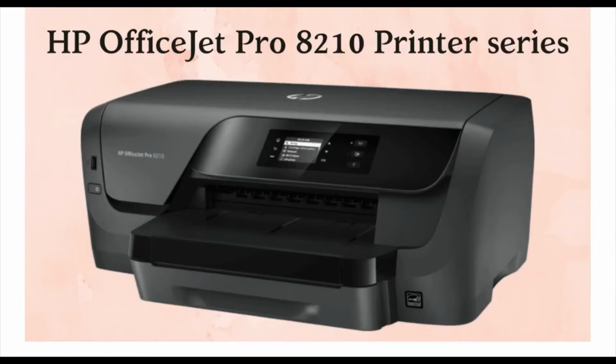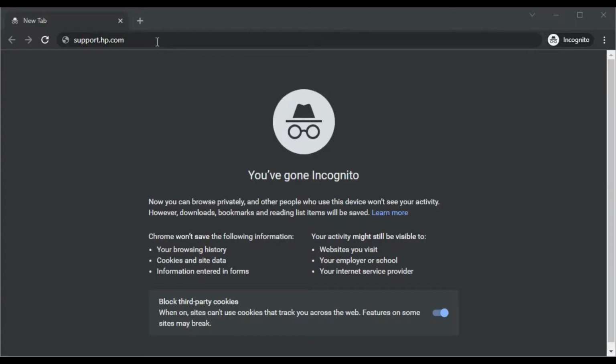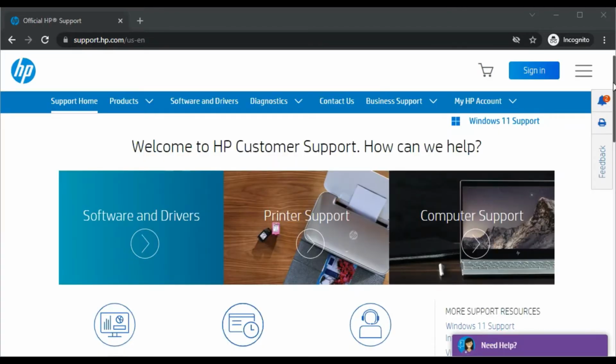How to fix scan issues in HP OfficeJet Pro 8210 printer series. Open your browser and search for this website, support.hp.com. You will find this website.